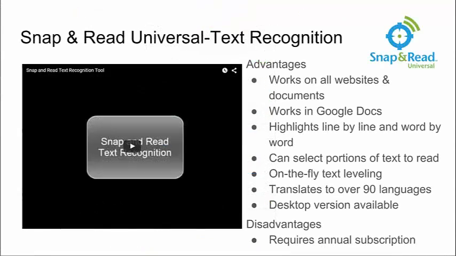So again, we're talking about the same program. We're just going further into some of the additional features that are available in this program. In this next video, we'll be demonstrating a feature of Snap and Read Universal that allows text to be converted to a usable format so that the text reader can read it.